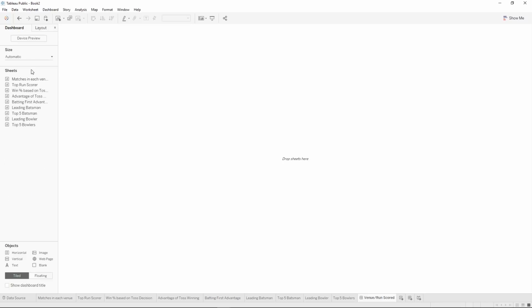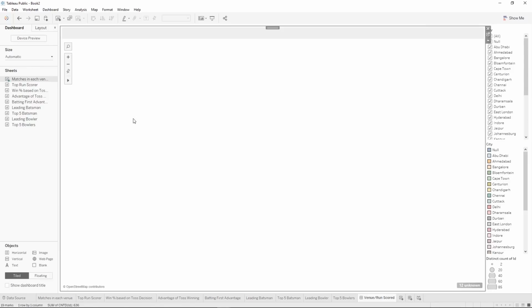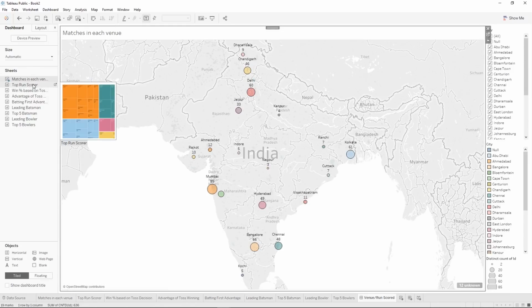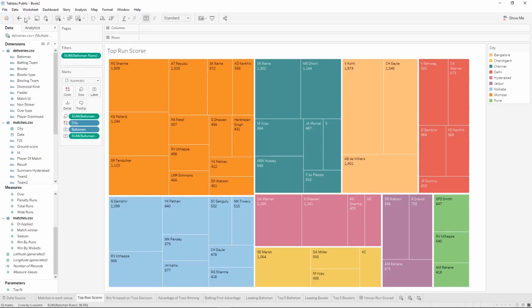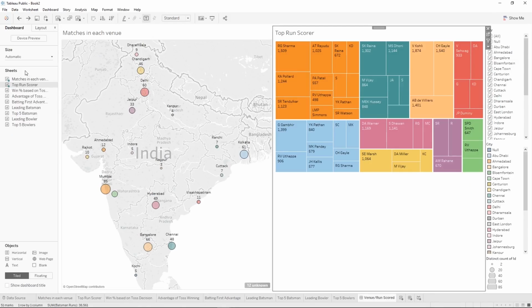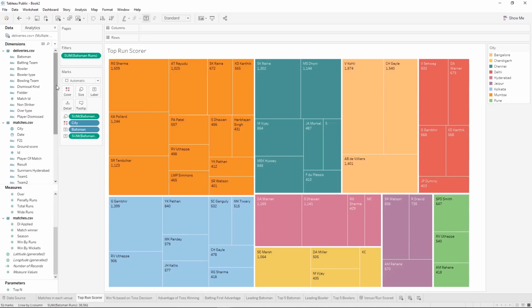So on our dashboard, we will first bring in our matches, and we will bring in our top scorers. And we have all these different places for matches, and we have our different cities for our top scorers. And so if we go back to this sheet, top run scorer, we can do that in 3 ways. We can come down and find the right sheet and click on it to go to that sheet. We can look at our visualization and click this go to sheet, and it will take us to that sheet. We'll go back. Or we can come over here to our sheets and click go to sheet, and it will take us to that sheet.